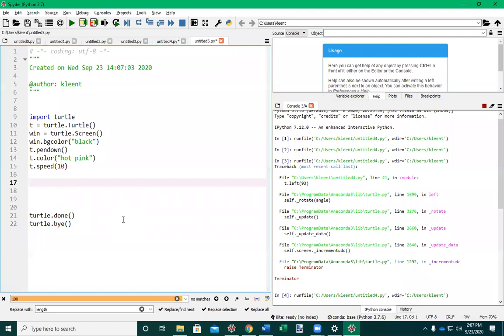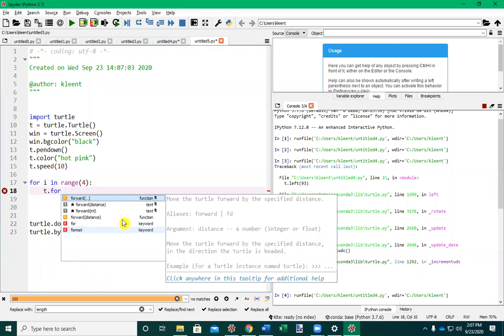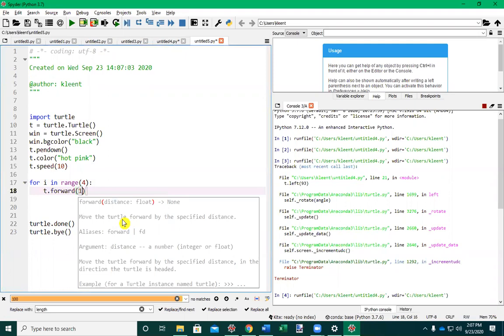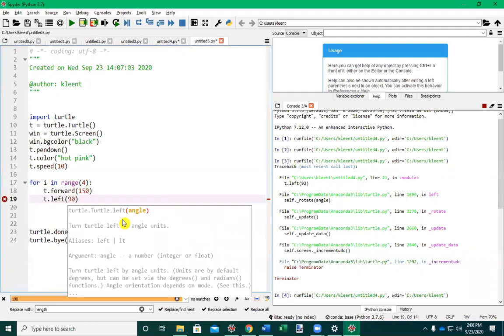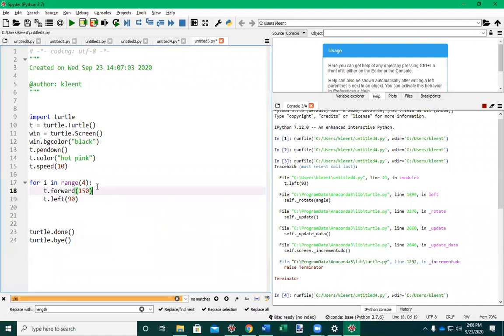And we know that our program is made up of squares. So let's draw a square. So four sides. I'm going to try 150. We'll see how that works. And then T dot left, 90. That should draw a square, right?